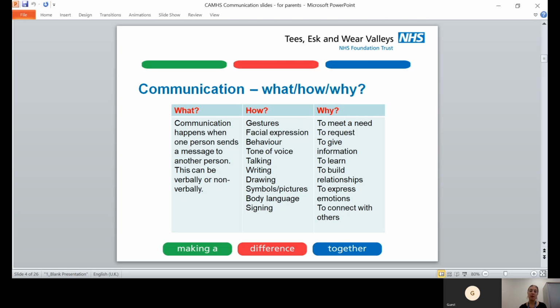Okay, fab. So let's have a think about why we're communicating. Why do we need to send messages to other people? So we might need a need met. We might be really hungry and not able to make food for ourselves, so we need to communicate to someone else that we're feeling hungry and we need some food. There might be a toy or an item out of reach and we need to request that someone gets that item for us. We need a method of communication to do that.